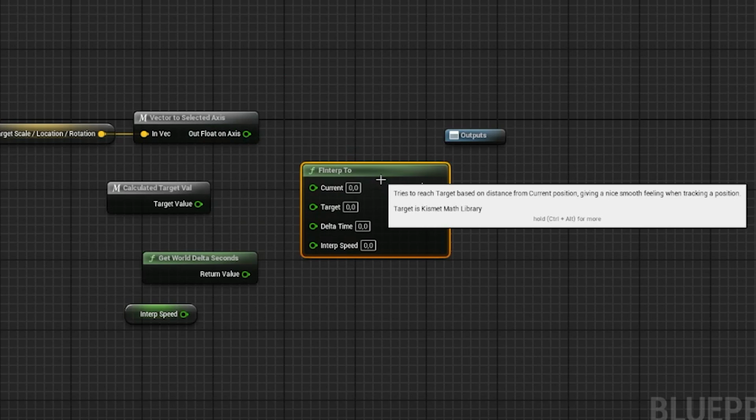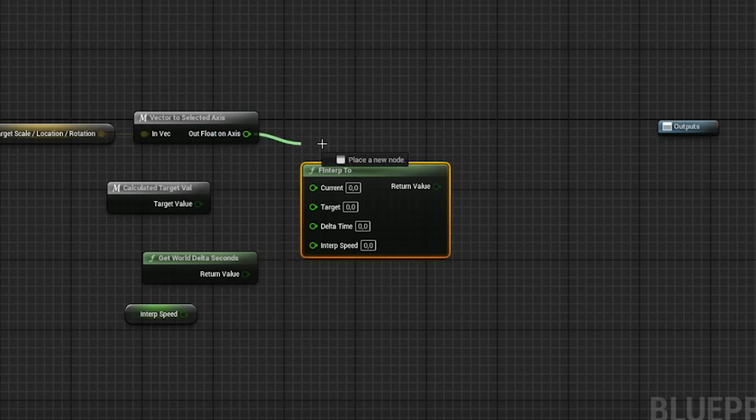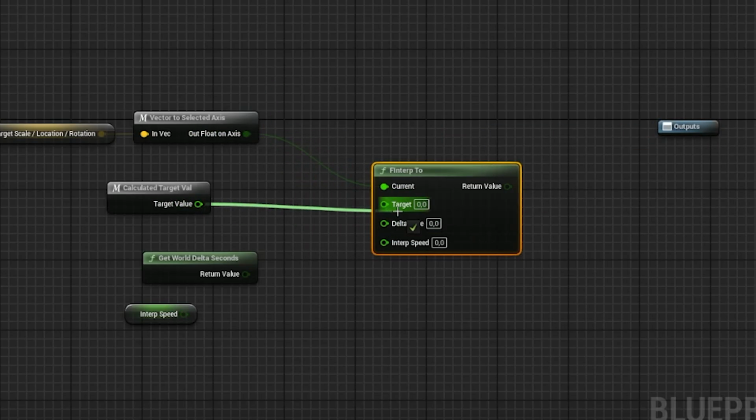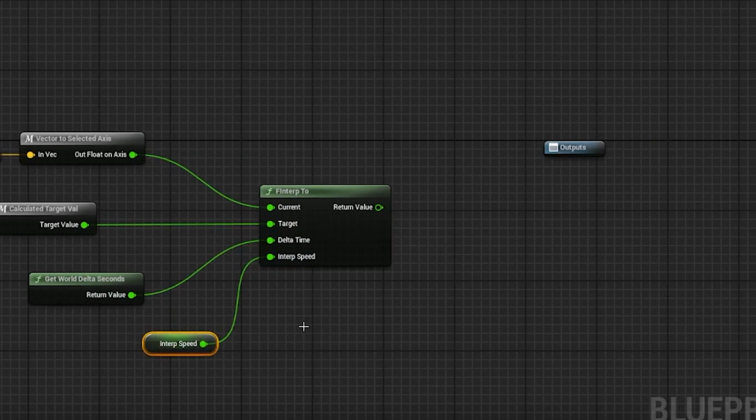We can now use the FInterp To node to interpolate smoothly to that value, just so that it doesn't snap. We can now drag and drop the target scale into the current, the calculated target value we'll drag into the target, delta time into delta time, and the interpolate speed into the interpolate speed.